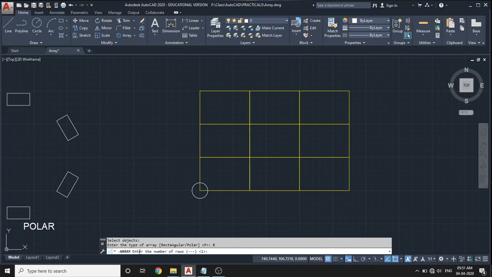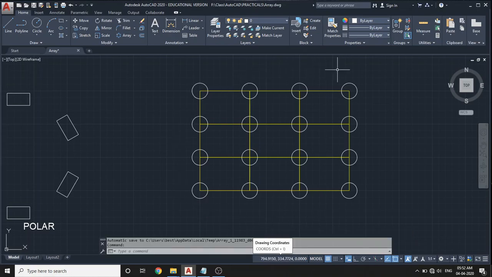Now see, it is asking me to enter the number of rows, how many rows I want. So this is 1 row, 2 row, 3 row and 4 row. So I need 4 rows, so I am typing 4. Then it will ask the number of columns. You can see the symbol here, these vertical things are termed as columns. So 1 column, 2 column, 3 column, 4 column. Here I want 4 columns. Then it will ask the distance between the rows. The distance between the rows, what we have mentioned earlier here, is 50. Then it will be asking the distance between columns, it is 75. Okay, you can see that the array has been created.